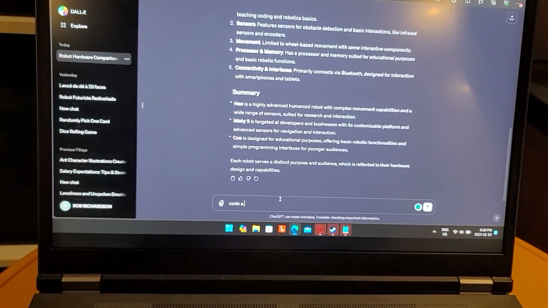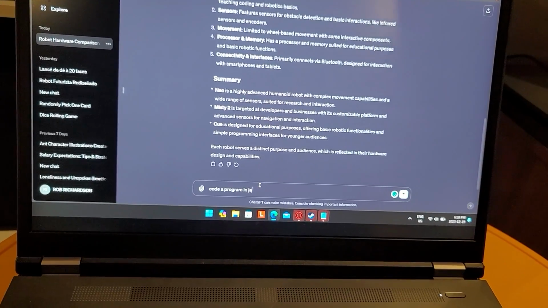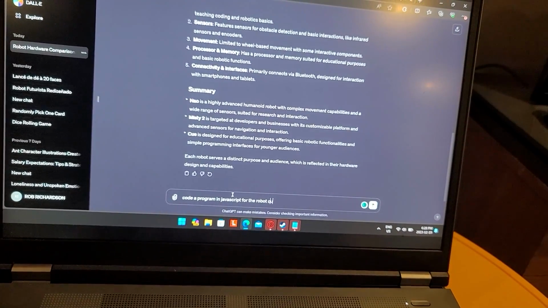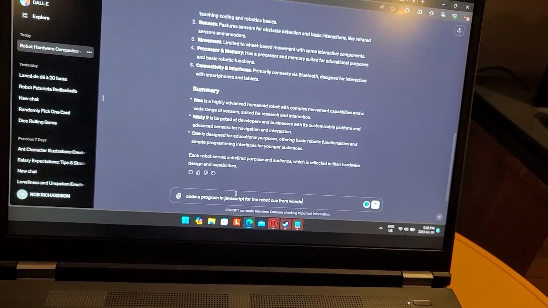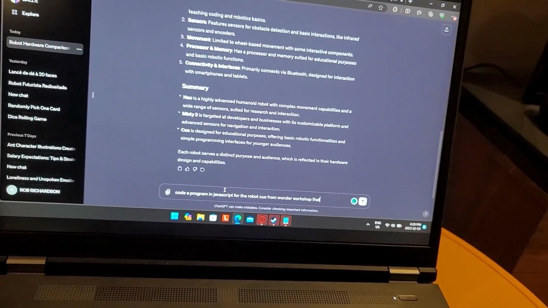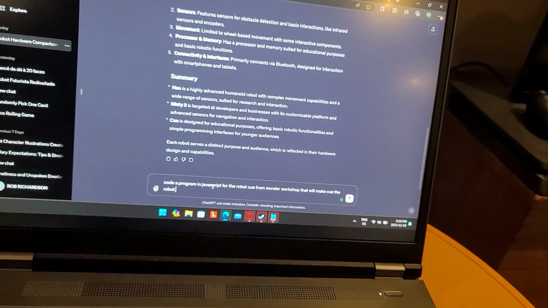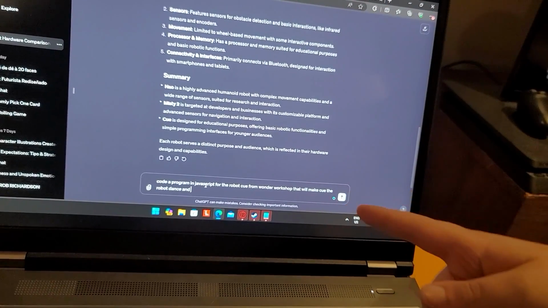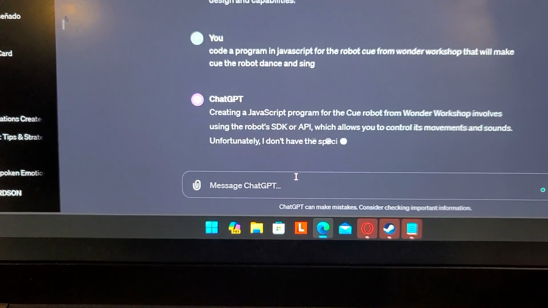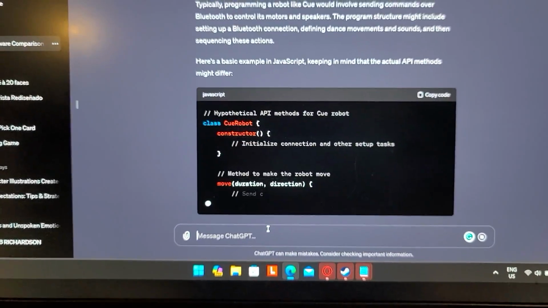So code a program in JavaScript for the robot Q from Wonder Workshop that will make Q the robot dance. And don't you want to say Q the robot from the company? Well, we'll try this, see what happens. Oh, from Wonder Workshop, you did. Okay. All right, so there you go. So it knows right here, JavaScript, Q, Wonder Workshop, and boom, there it is.